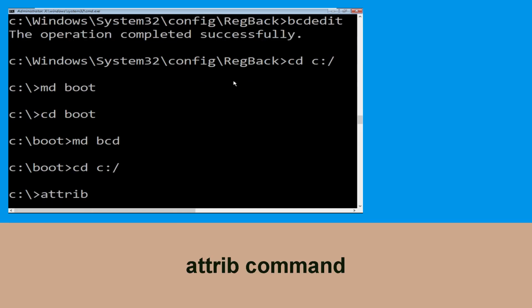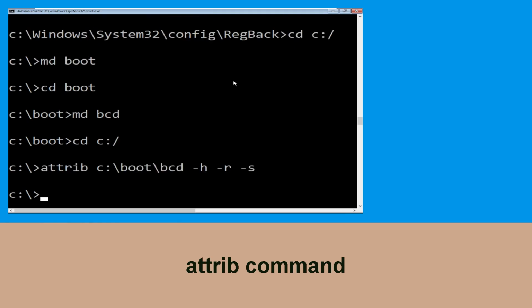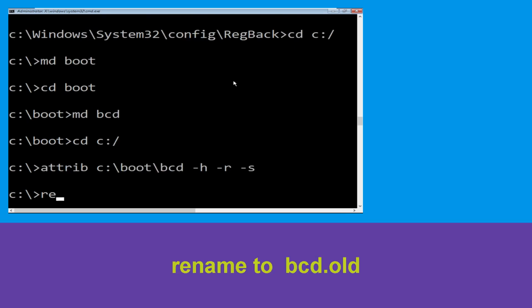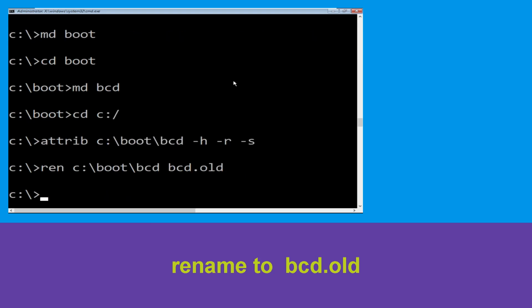Type attrib C: / boot /bcd -h -r -s and hit enter. Now type ren space C: / \boot /bcd space bcd.old, then simply hit enter to execute this command.